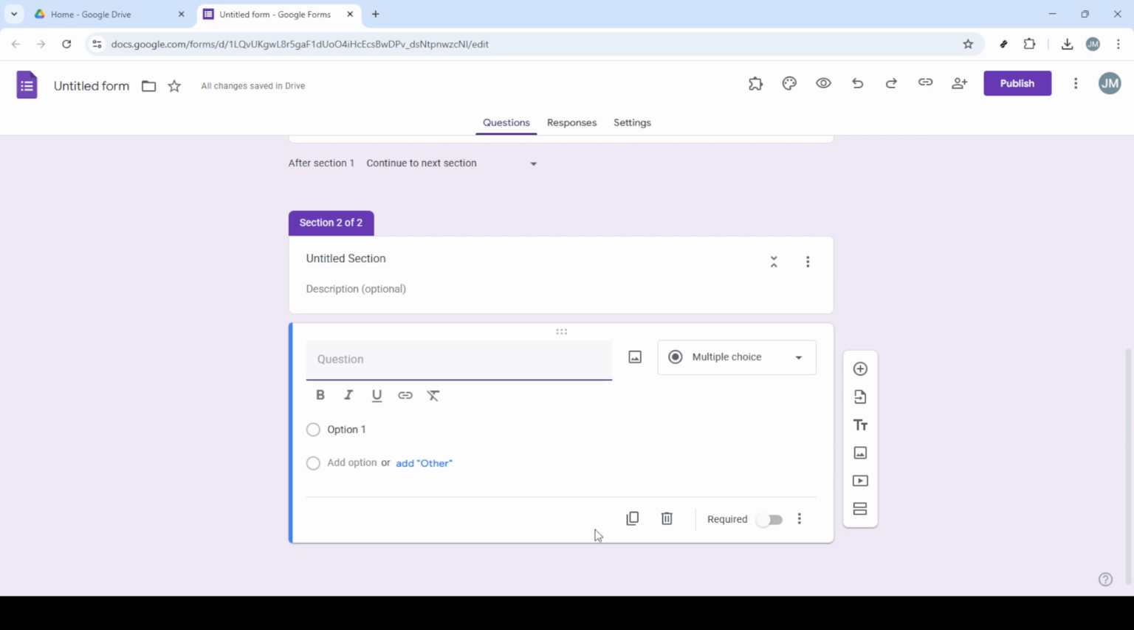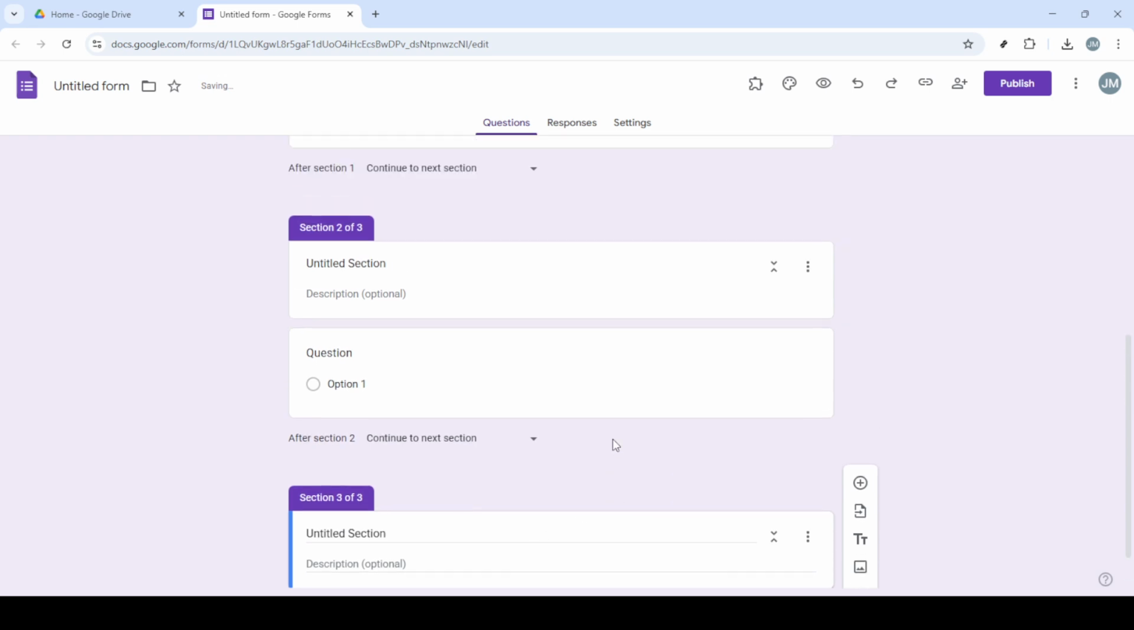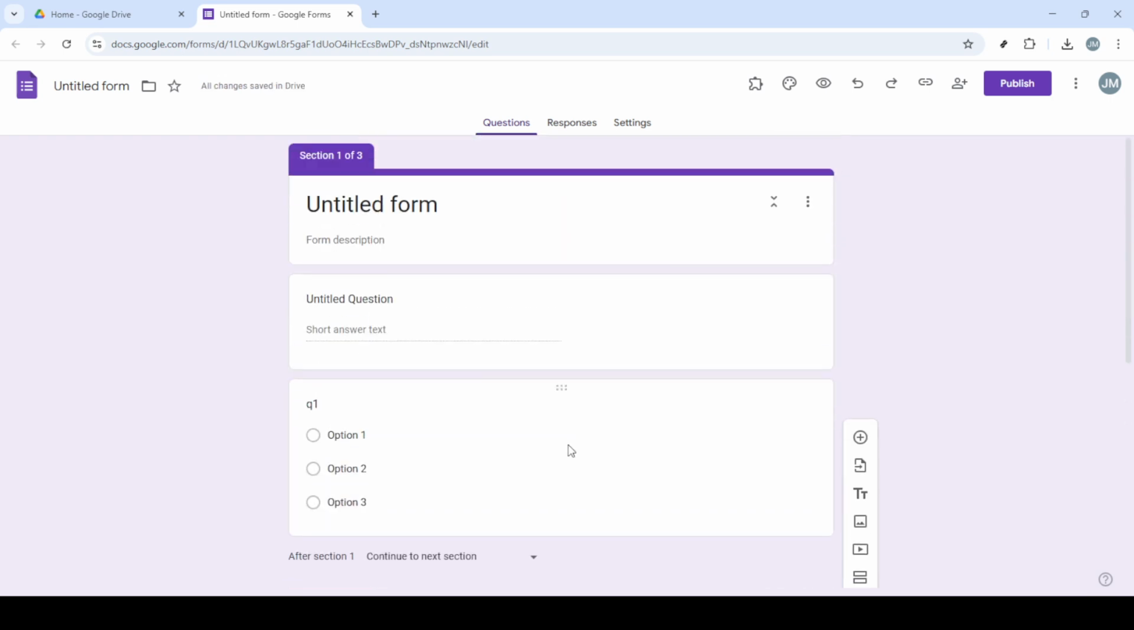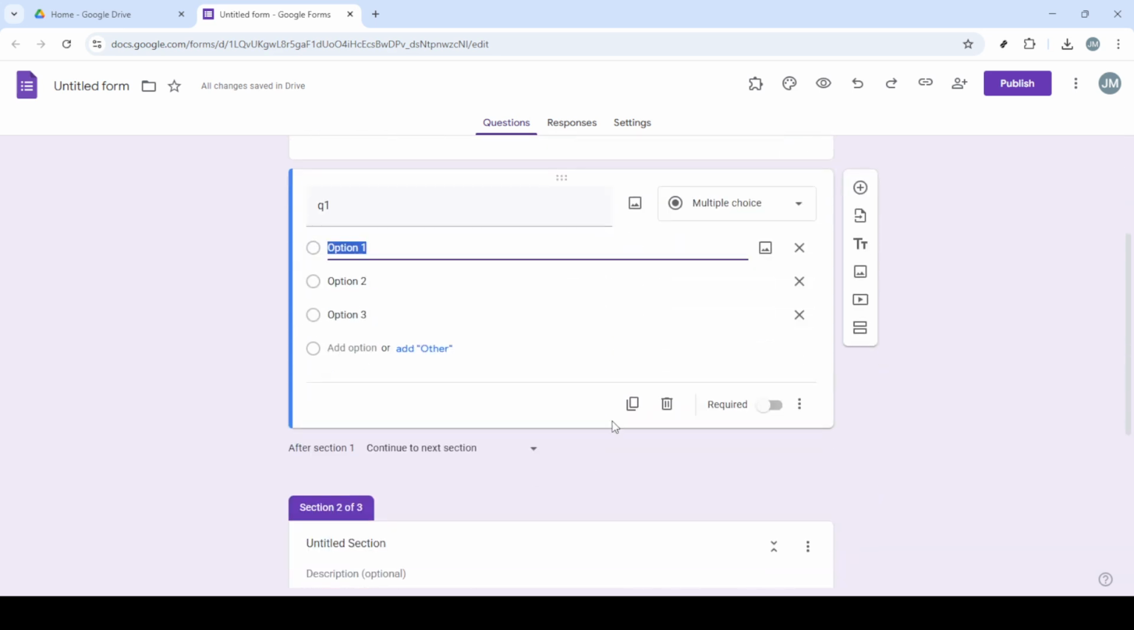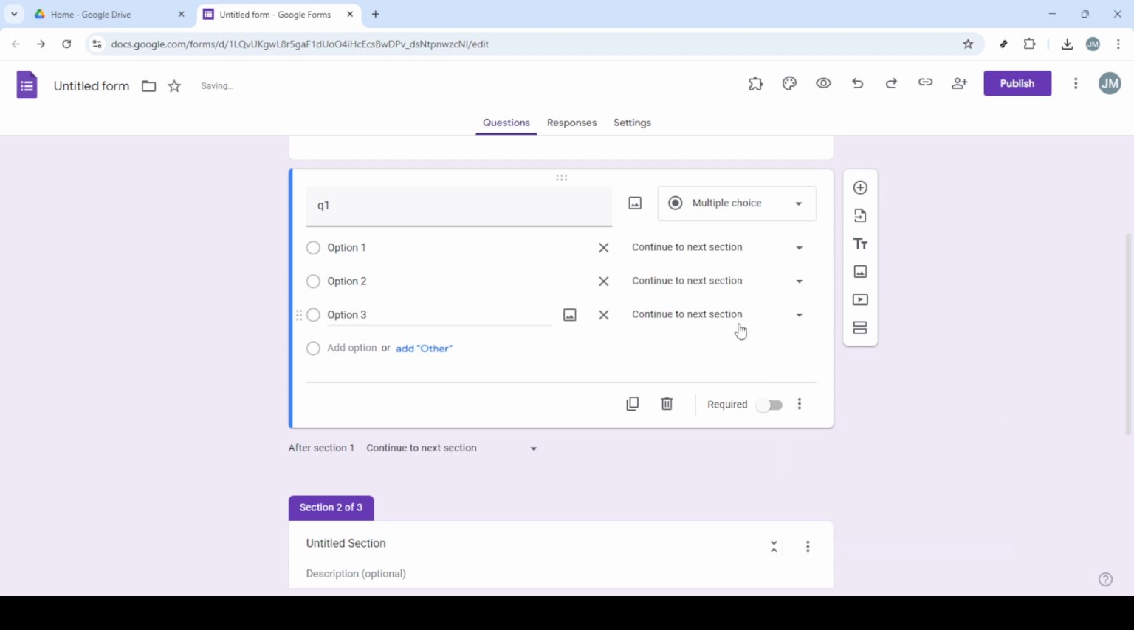Now you might be wondering how to link your main questions to these sections or sub-questions. To do this, focus your attention on the 3 vertical dots located on the question box's lower right. Clicking on these dots will present an option called Go to Section Based on Answer. Selecting this allows you to direct your respondents to different sections based on their previous responses. It's a fantastic way to create a more personalized form experience.